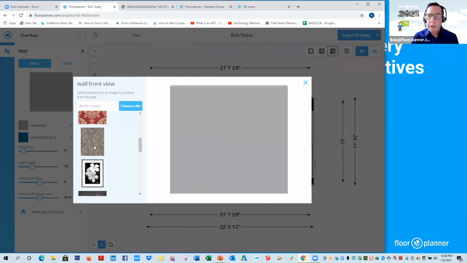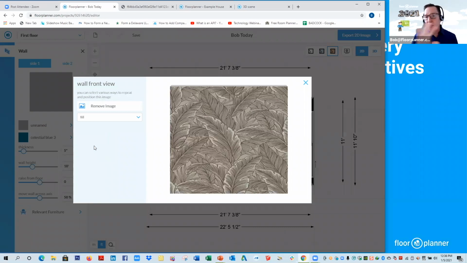Okay, so there it is. First thing it's going to try to do is it's going to try to fill the wall completely. Great. Looks beautiful, except it's not the right scale. So you have a pull down menu over here. Beyond fill, there's other options. If you do the pull down menu, go from fill, you can all of a sudden go to something called free.